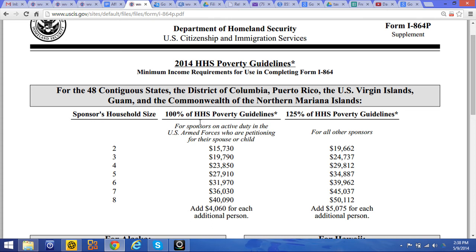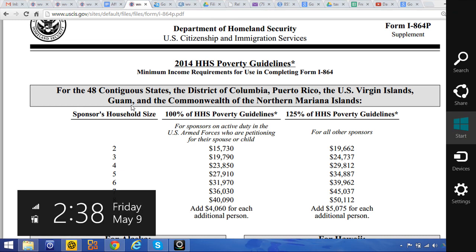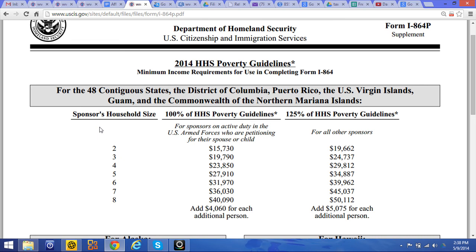Let's say you are sponsoring your wife with 2 kids. If your wife is coming to the USA with 2 children, you have at least 3 immigrants plus you, the petitioner or the sponsor, so the household is going to be 4. Your wife with 2 children gives you 3 immigrants. You have to count yourself also, because you are the petitioner. Even though you are a joint sponsor, you have to count yourself. So the household size is going to be 4. If I follow the line for 4, the level of income should be 29,812.